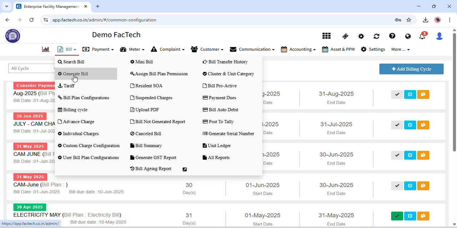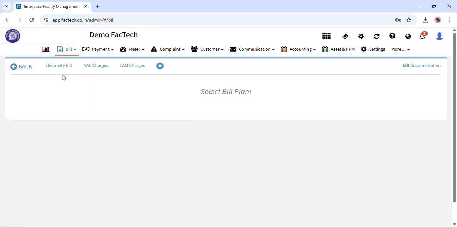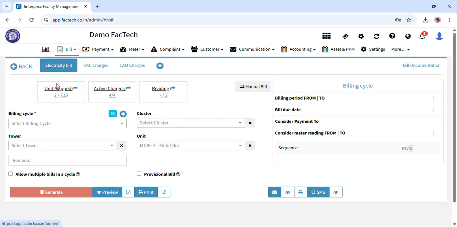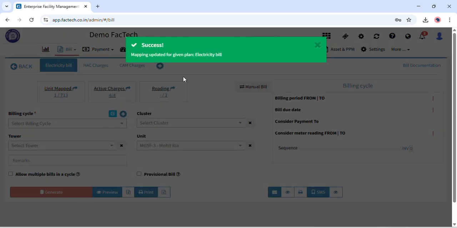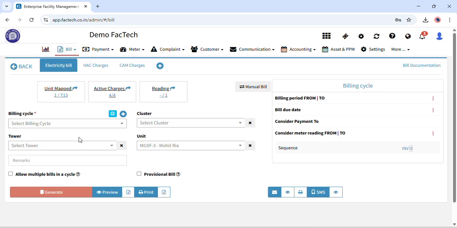So for generating the bill, we'll go over here. Since we are generating an electricity bill, you select electricity. You need to first ensure that the unit that you are generating the bill for is mapped under this cycle. So under units mapped, you click on it and ensure that the unit, in this case, is MG5F7. As I can see over here, it's in green, so it's already mapped to the system. If it's not, you can just select the green button like this, or you can check all or uncheck all. So for now, we'll just map our unit MG5F7 to electricity bill.